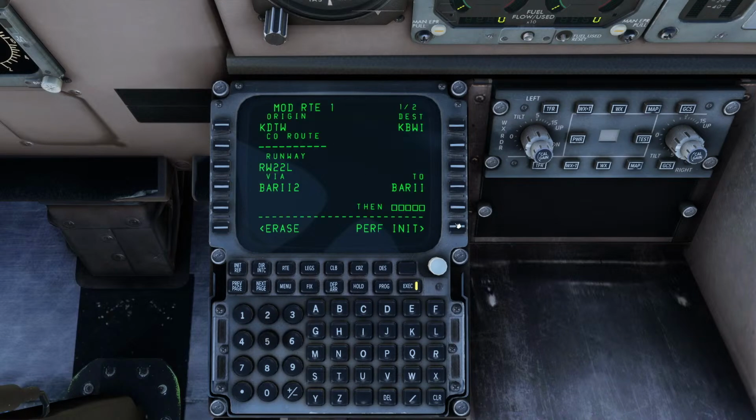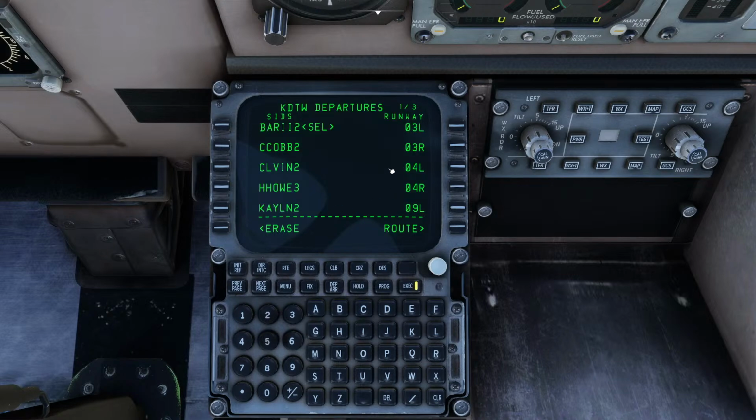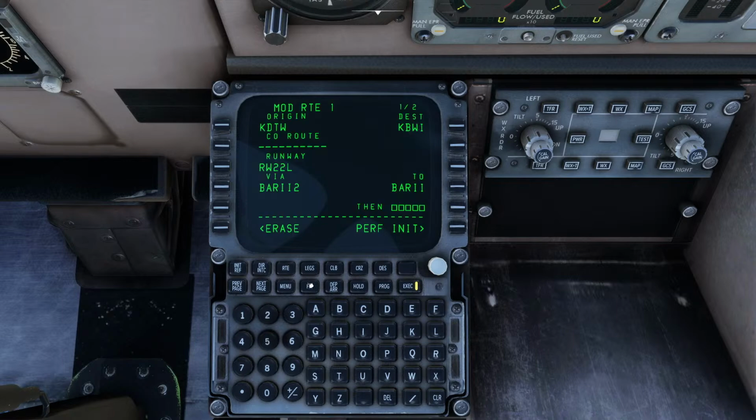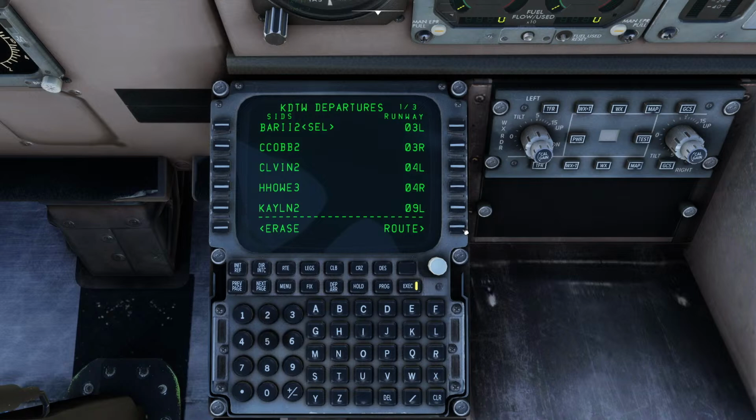Route. We've done the performance, so we can go back to departure arrivals. We're doing the Barry 2. Did I put the correct runway in? 22 left, yes. So go back to the departure arrivals, execute.